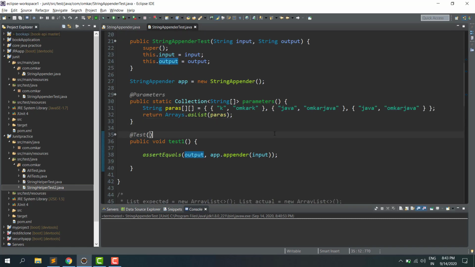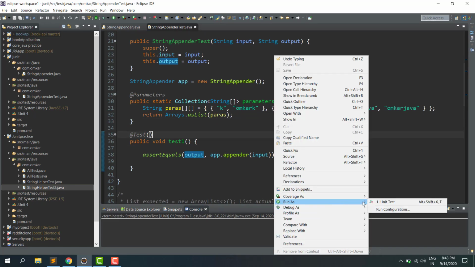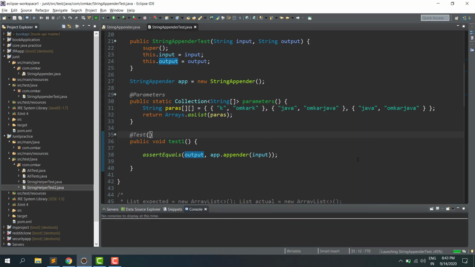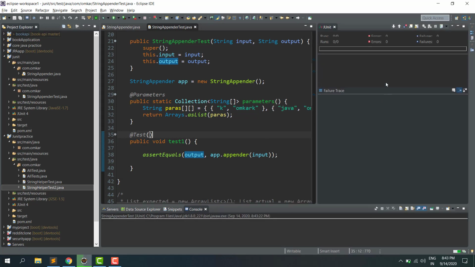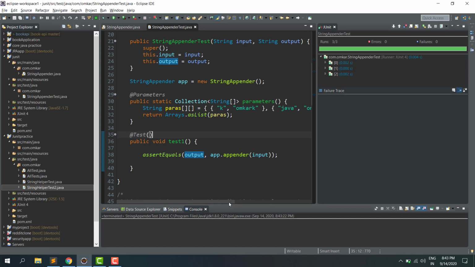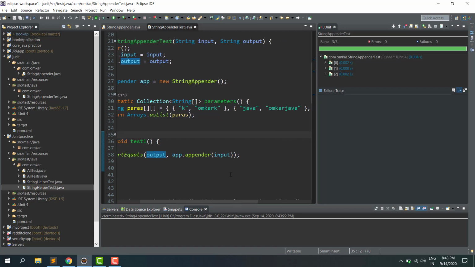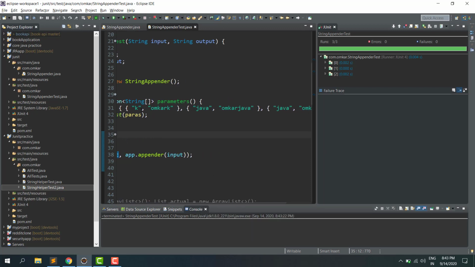So now if I run this test case, it will pass three of the three tests. Here I have given a two-dimensional array with three indexes. This is 0, this is 1, and this is 2. So it has run three times, and that's why it has appeared here three times. If you give n times, it will appear here n times.